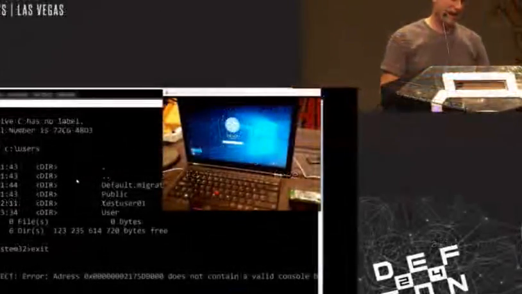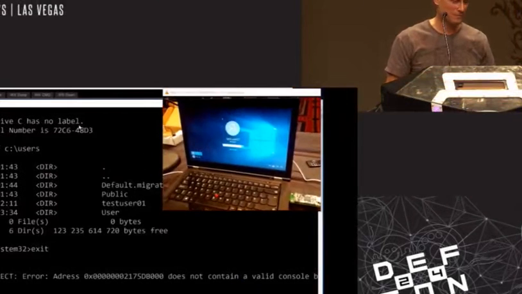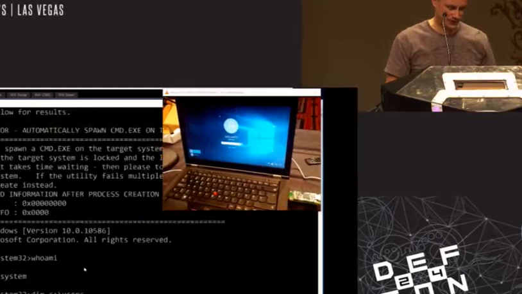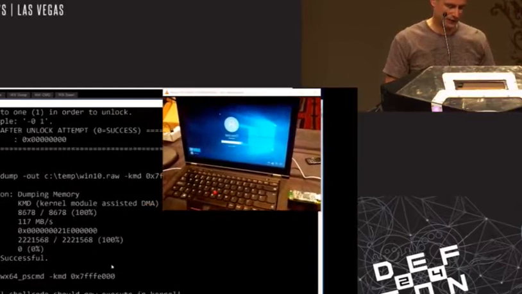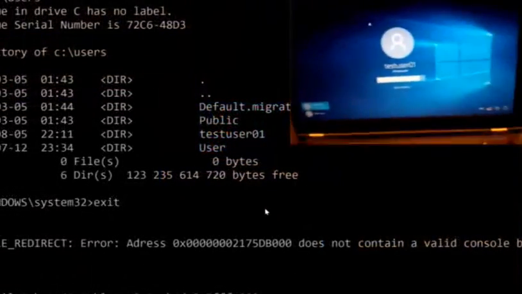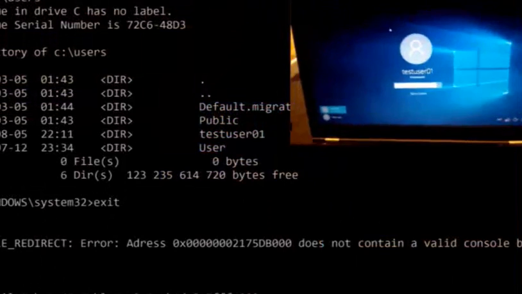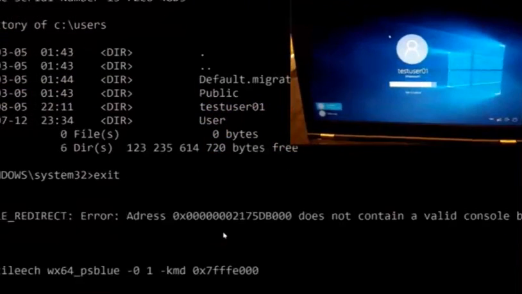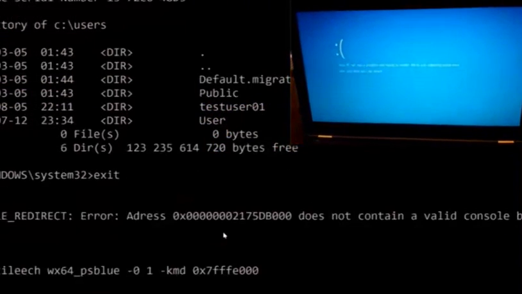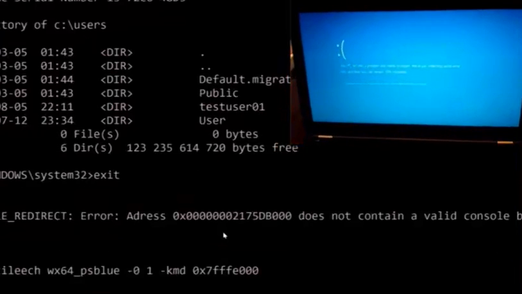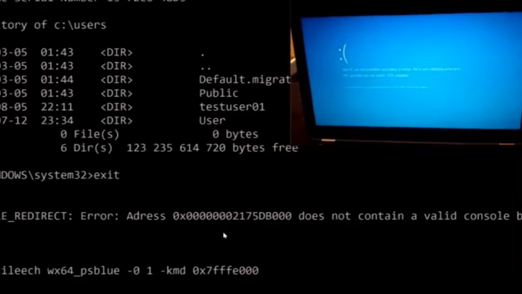Because this is a Windows demo, there is one more thing missing here. We need to specify the kernel module address here as well. We're missing a blue screen. I was missing that one. So let's run the PSBlue kernel implant here. And as you can see, Windows doesn't like me.